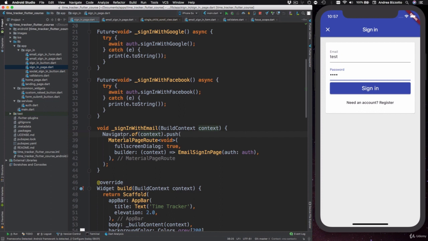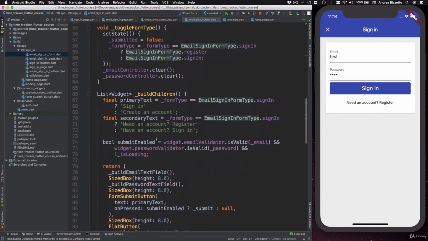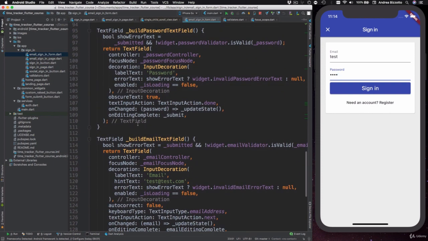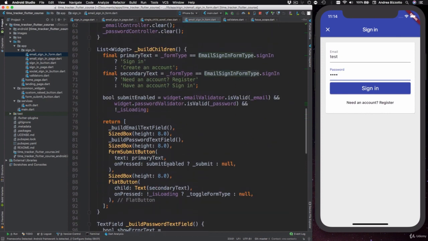In order to present this page, we push a new material page route to our navigator, and we have learned about how basic navigation works in Flutter. Then we started building our email signing form. As part of this, we have added the email and password text fields, and we also have added two buttons, one for submitting the form and one for toggling between signing and registration.